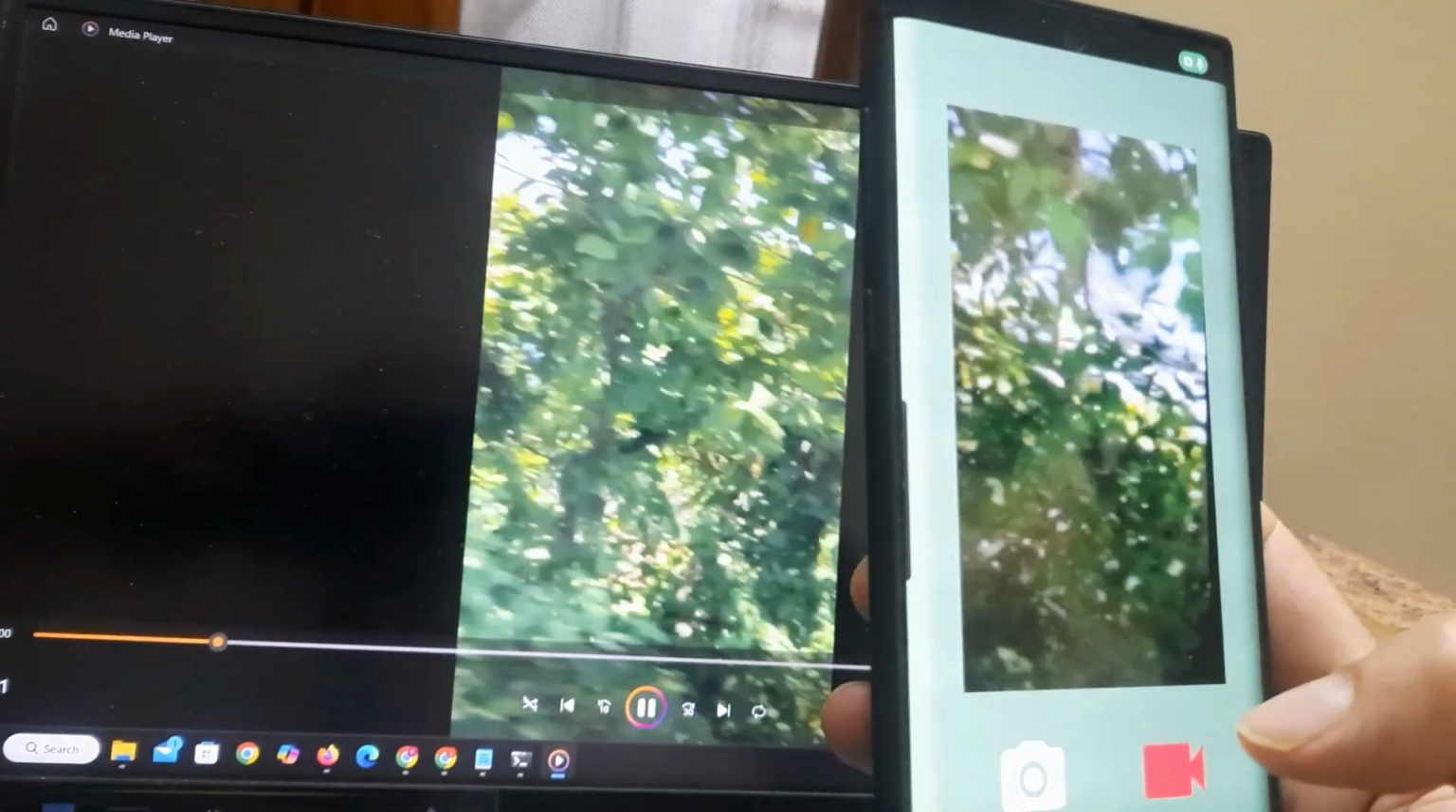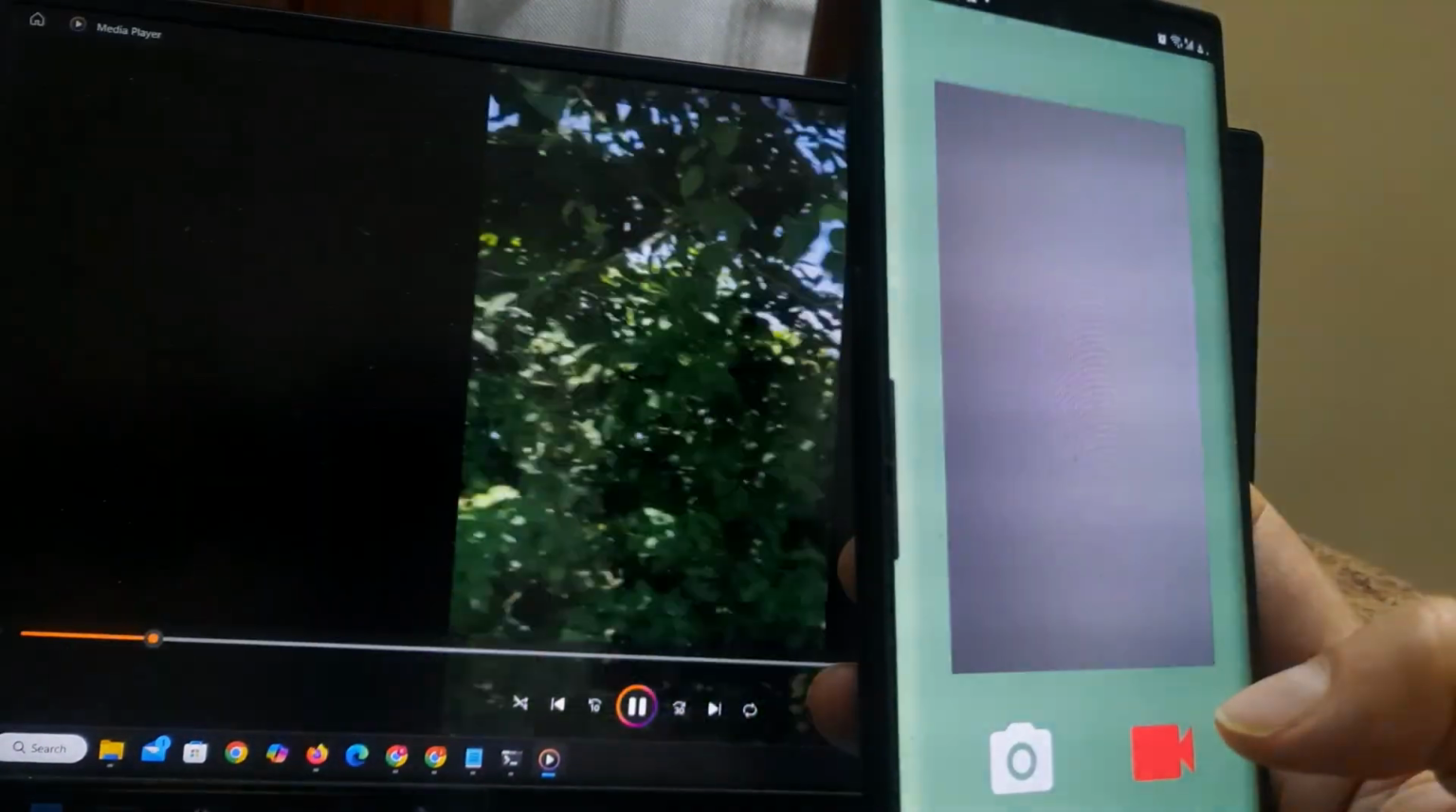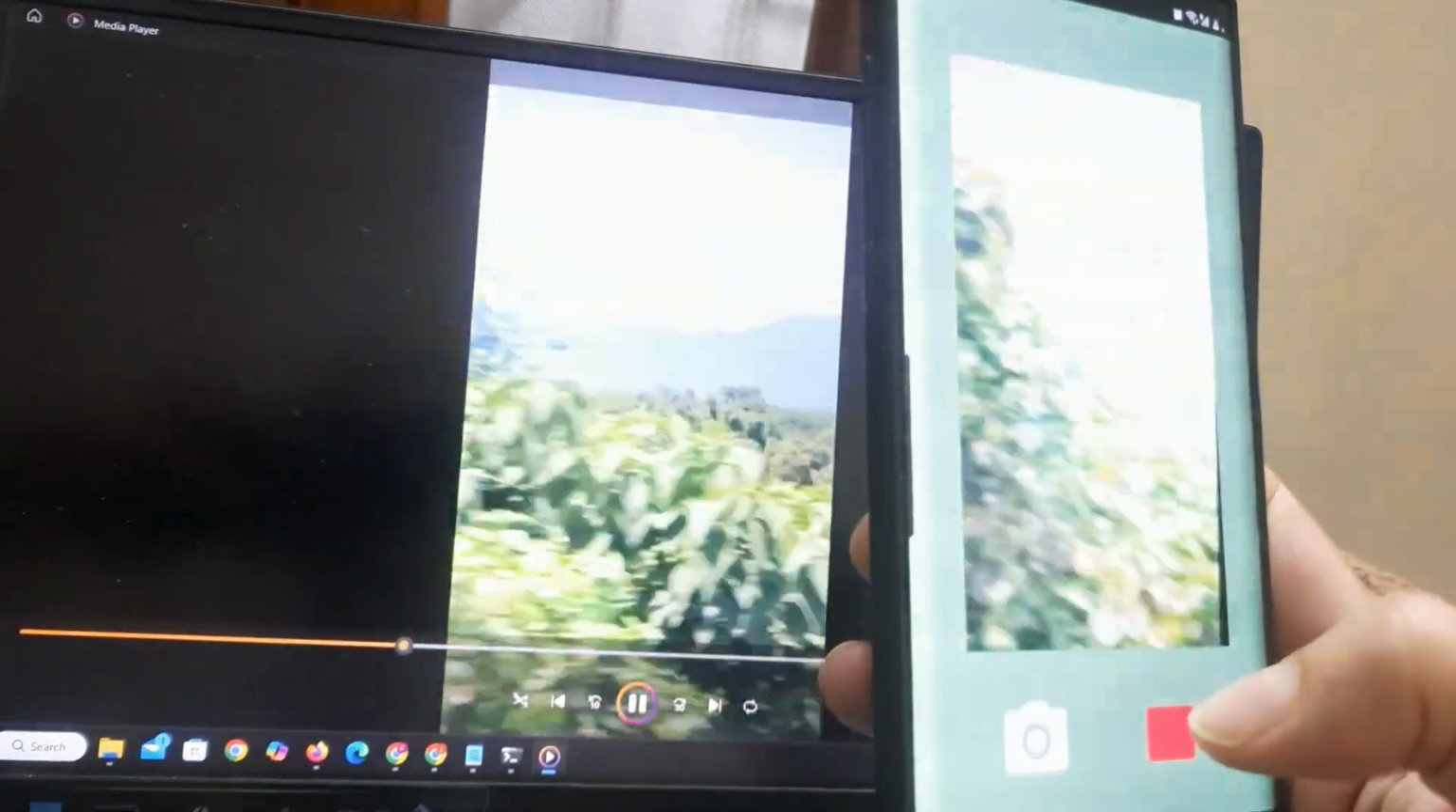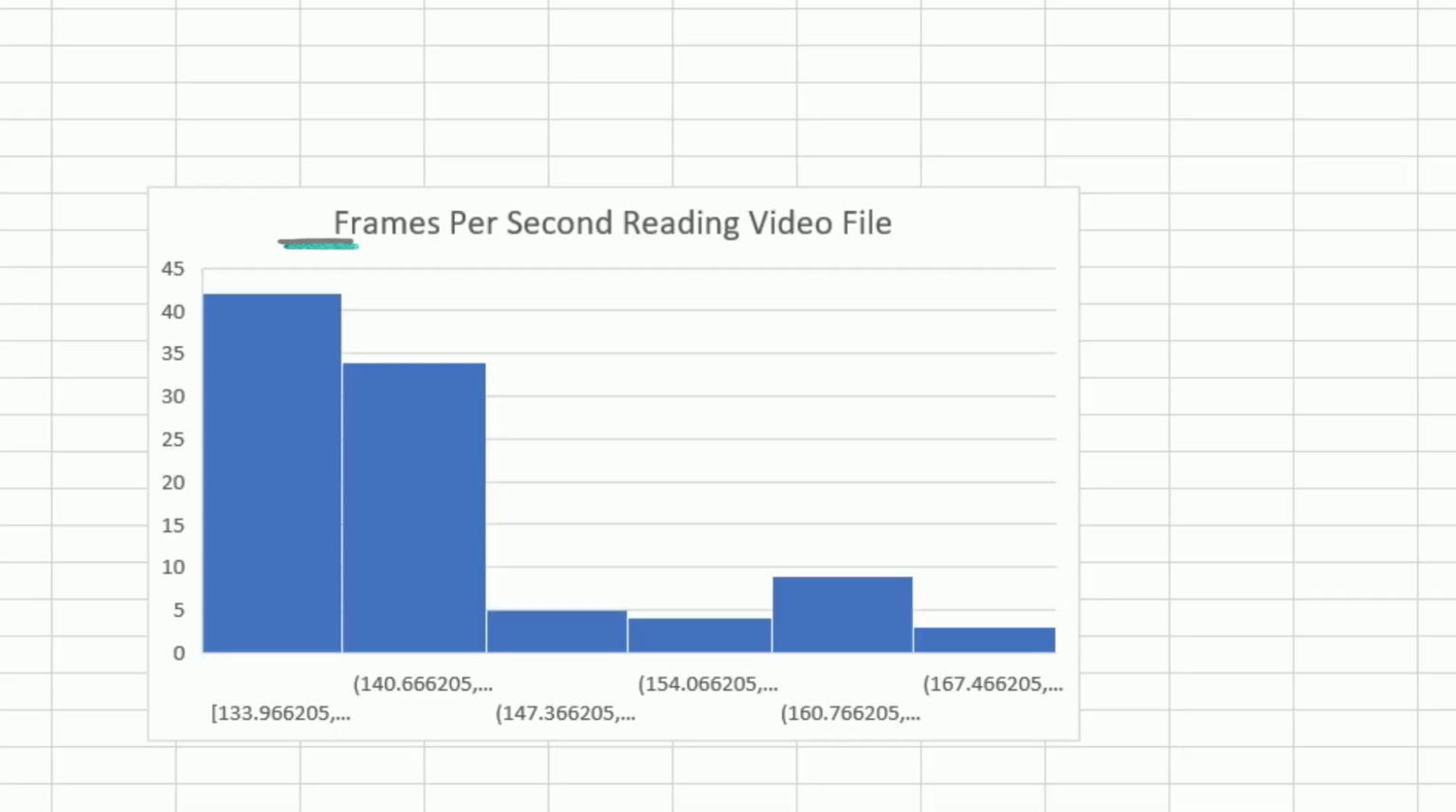This is a video of fast-moving scenery. For this one, mostly the frame rate stayed at around 133.97 frames per second and occasionally hit higher rates as seen on this histogram.